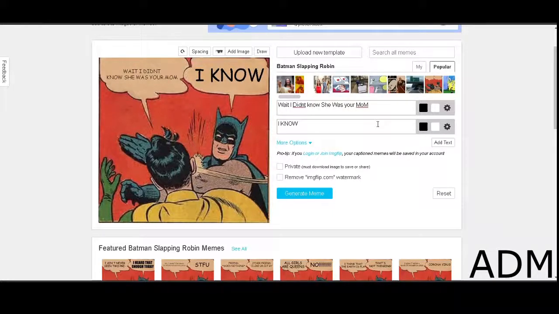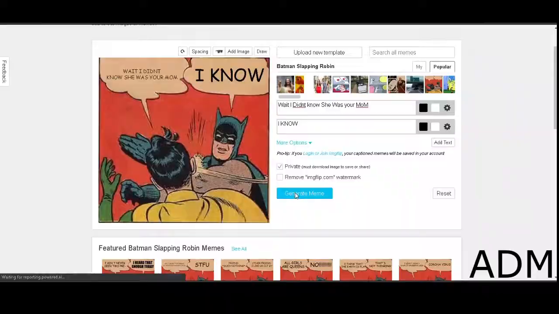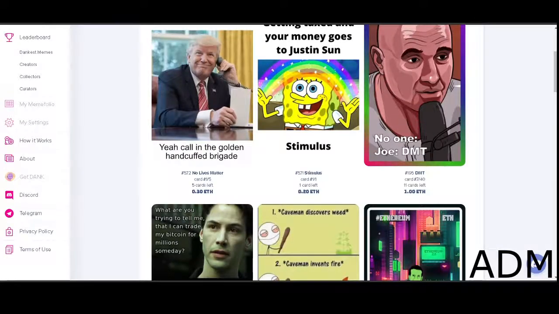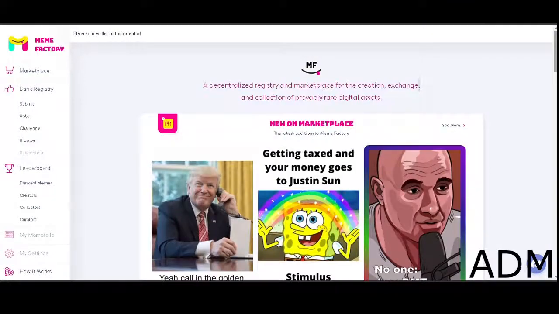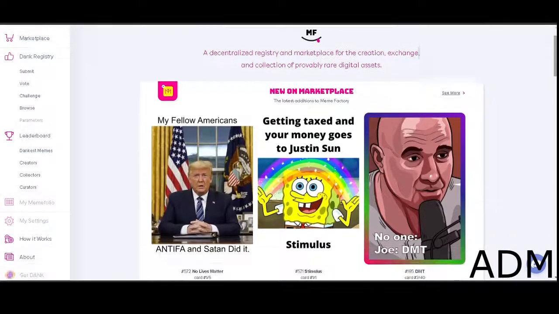Okay, so once you have this, you can just create meme over here. Click on the blue button that says create meme, and then click on download image. Now that you have your meme downloaded onto your computer, what you want to do next is go onto a website called memefactory.io. This is a place where people sell memes.